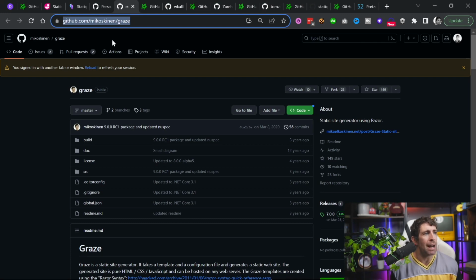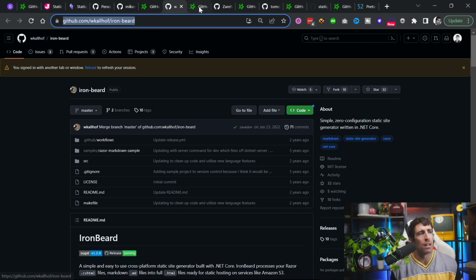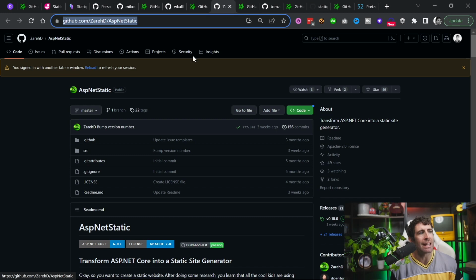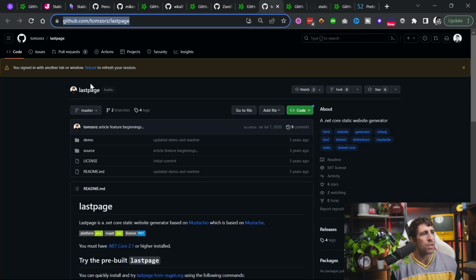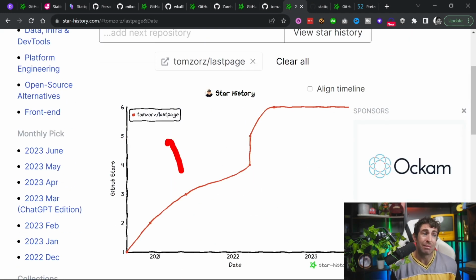Now, the next thing to look at, out of this list, which one should we use to generate our websites with? In terms of popularity contest, we've got Graze, and Graze has been starred 140 times. However, we can see that it is slowly getting more popular over time. We've also got Ironbeard. So Ironbeard has been starred only 30 times. However, it's still slightly growing in popularity. We have ASP.NET Static. And as you can see here, this has also been starred around 40 times with a little bit of growth, but not much. We've also got Last Page. So Last Page has been starred 6 times, not looking good.